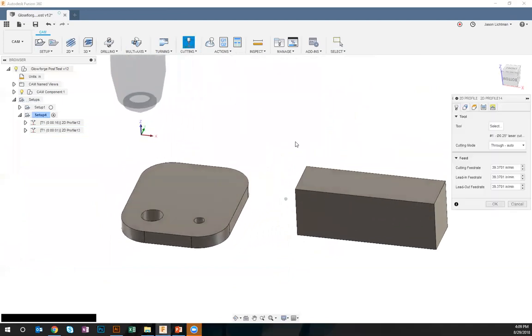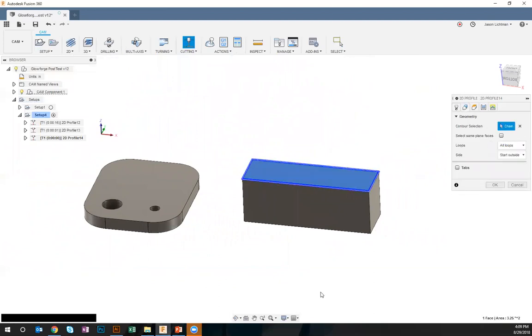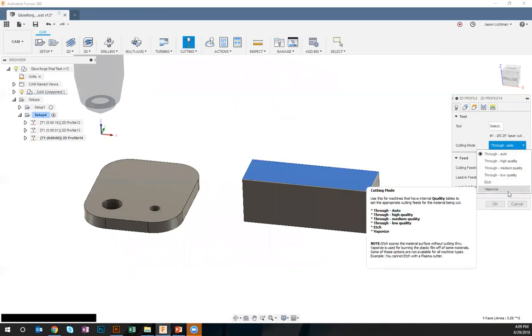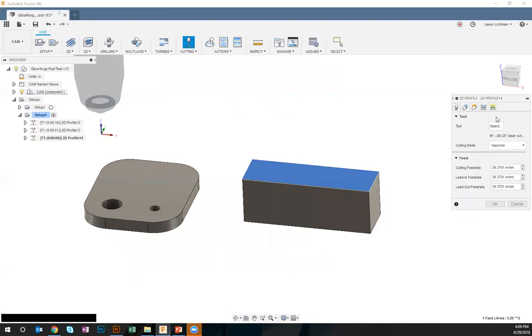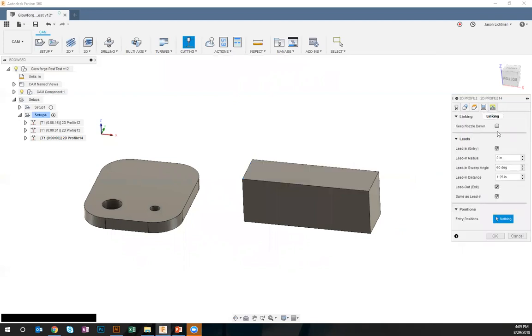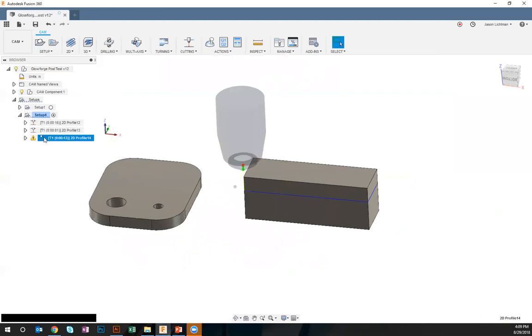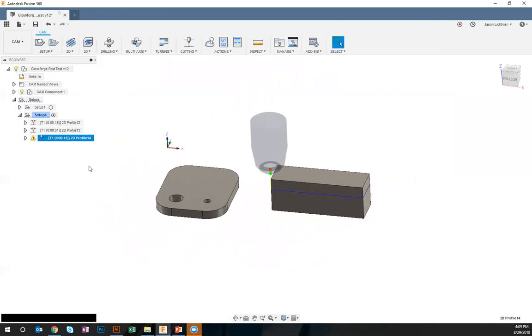Now we're going to do this again. I'm going to say 2D profile. This time, just to show you something different, I'm going to pick this face right over here. And again, this time we're going to do vaporize, which is the same as like engraving. I'm going to make sure that I turn off sideways compensation or the kerf compensation to make that center. And I'm going to turn off my lead in and my lead out. And I'm going to say OK. And now I'm good to go. Now I do have a warning here, but I'm going to ignore that. Everything is actually looking really good.